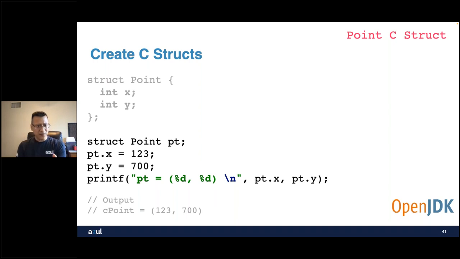So in native code, to declare or instantiate a point variable that represents that, it creates it in memory. You say struct, the type point, and then the variable name pt. Here you're setting the values in memory, and then the printf outputs it, substituting the values in. So the output is the C point equals the values you see there, the X and Y coordinates.